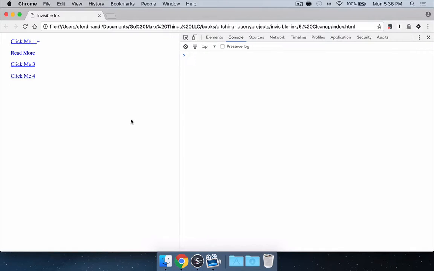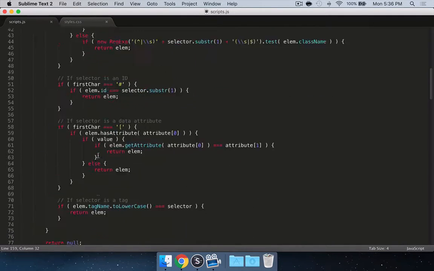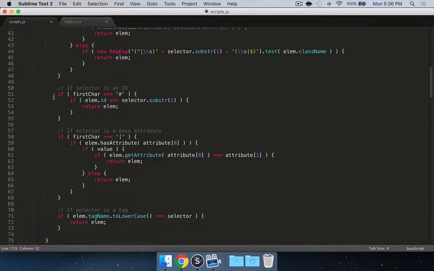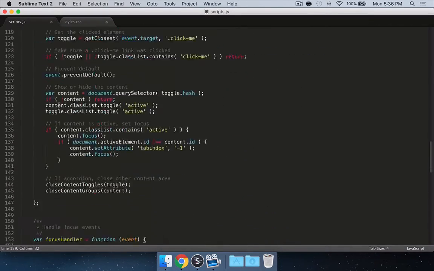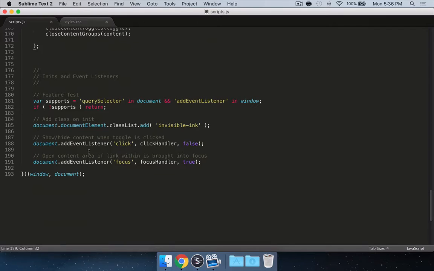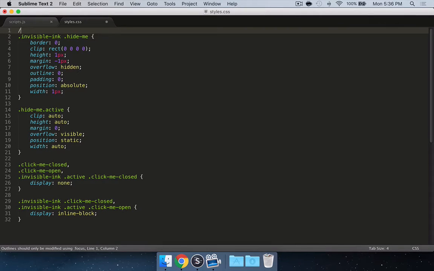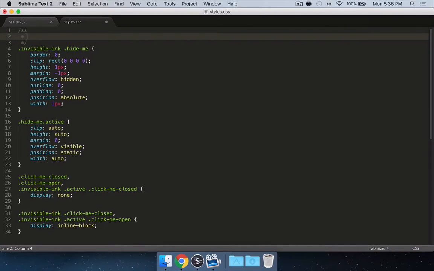There we go. Reload, make sure everything still works. All right, perfect. And you can see here now, it's a little bit nicer, neater, easier to read. I've got my methods all in one place. And then down at the bottom, I've got really neat and clean all the initializations that are going to happen. And I'm similarly going to go through and comment my CSS a little bit.